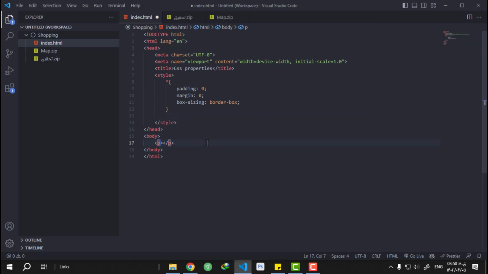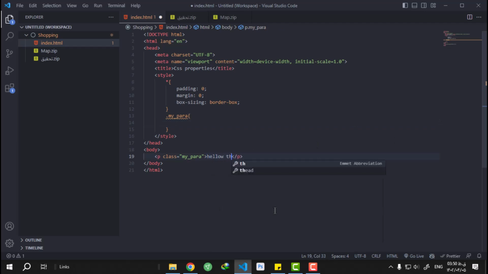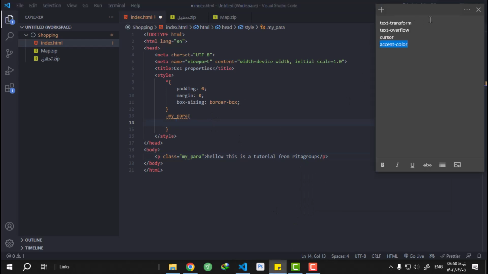At first, I write a paragraph and add a class to this, my para. Okay guys, I write the text. Hello. This is a tutorial from Rita Group. Okay guys, let's check text transform.